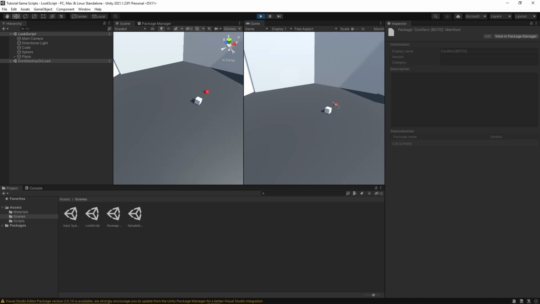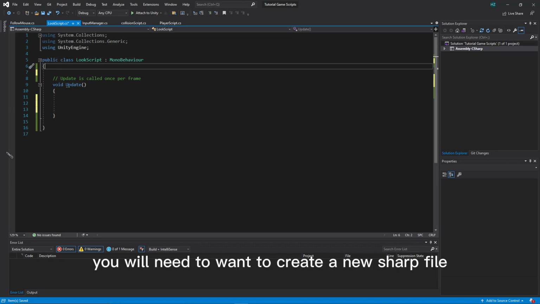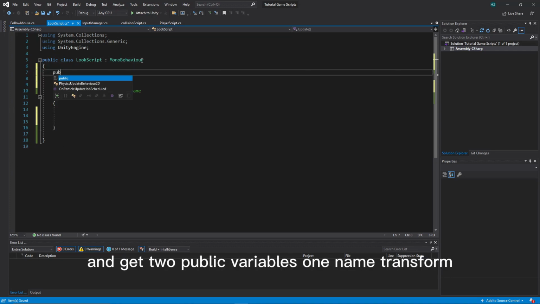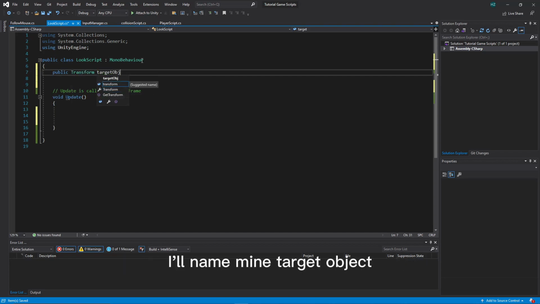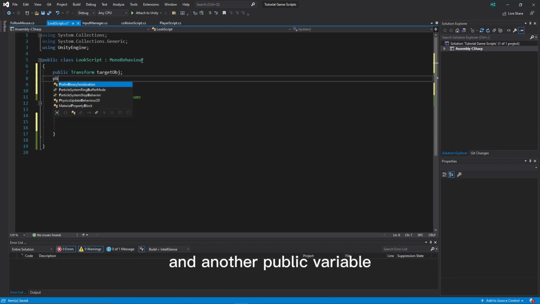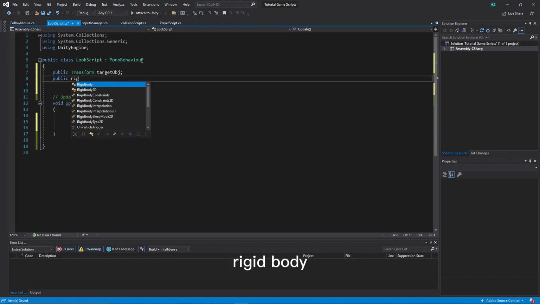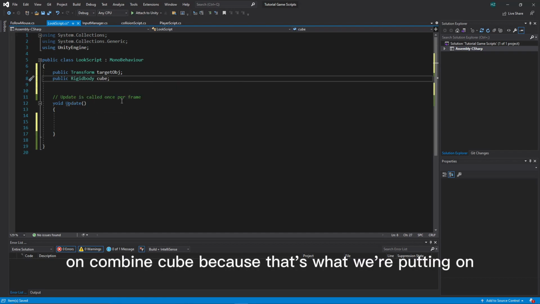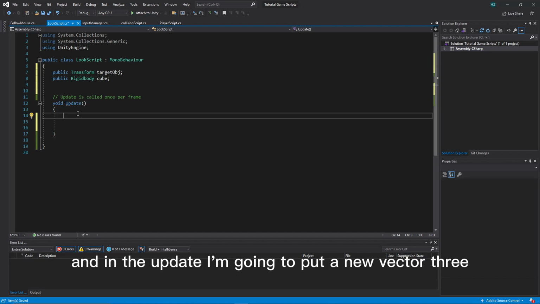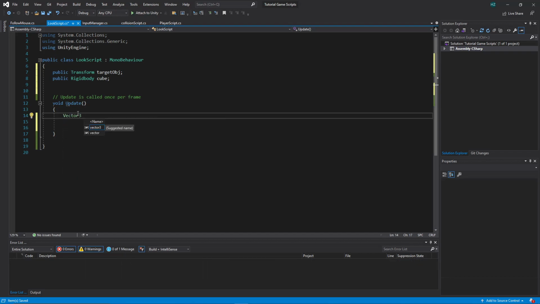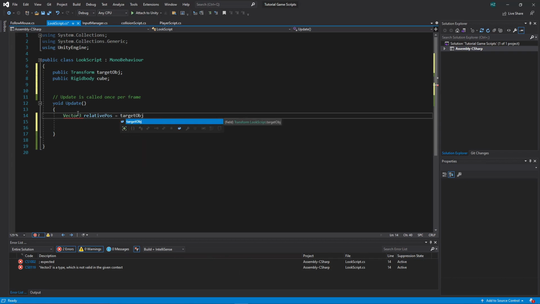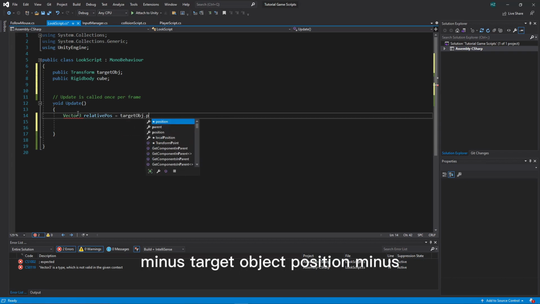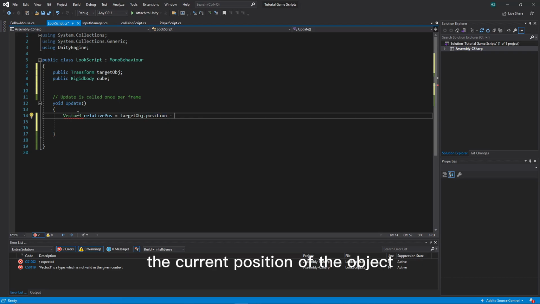So let's get started. To get started, you will want to create a new C# file and get two public variables, one named transform. I'll name mine target object, and another public variable called rigid body. I'm gonna call mine cube because that's what we're putting it on. And in the update, I'm gonna put a new vector3, name it relative parse, equal to target object dot position minus the current position of the object we want to attach it on.